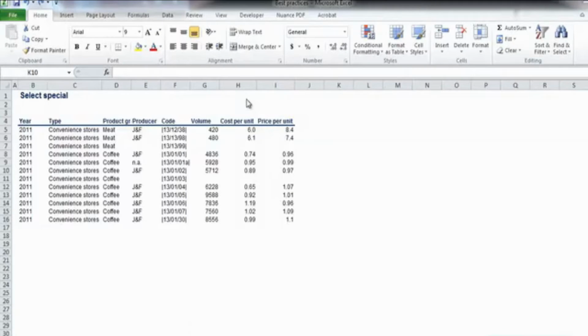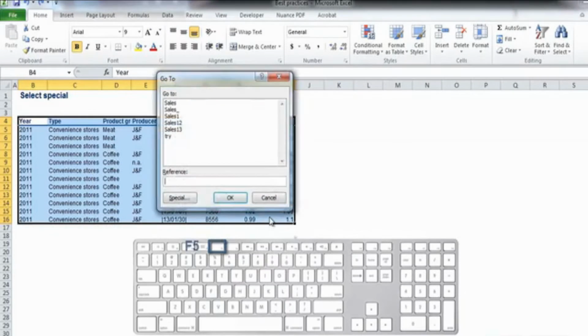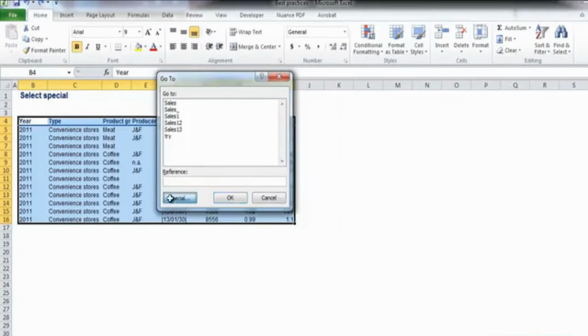Dedicated to Select Special. Select Special is a nice functionality of Excel. It allows users to select a range of cells simultaneously based on a specific criterion. Here's how it's done in practice. You select a range of cells, click F5, and select the Special button.